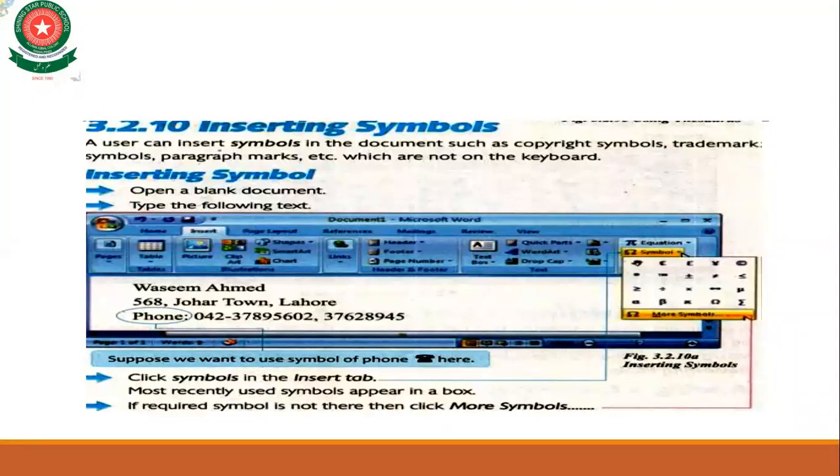Now, inserting symbols. A user can insert symbols in the document, such as copyright symbols, trademark symbols, paragraph marks, etc., which are not on the keyboard. So Word will allow you to insert symbols in the document, such as copyright symbols, trademark symbols, paragraph marks, which are not on the keyboard.